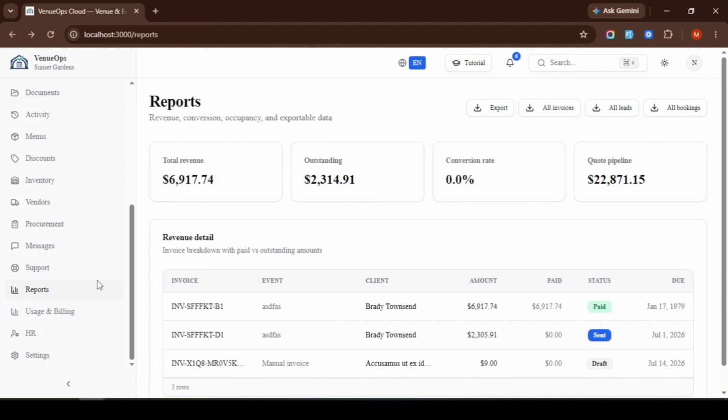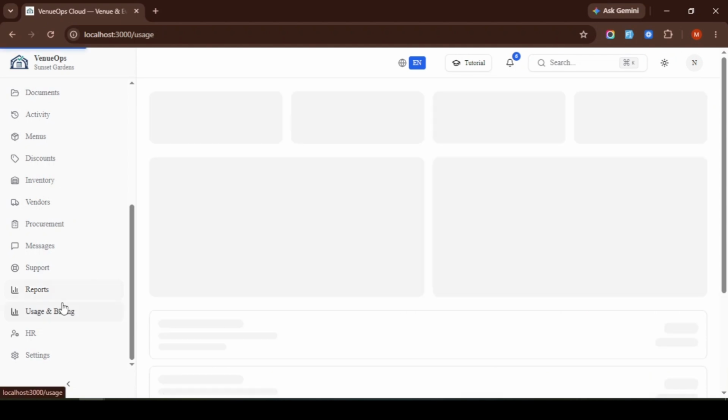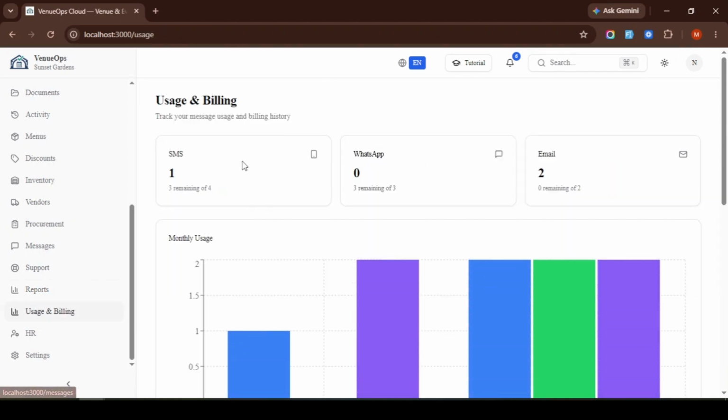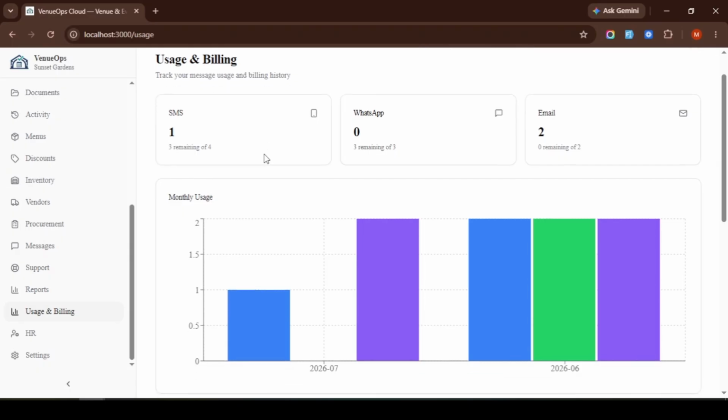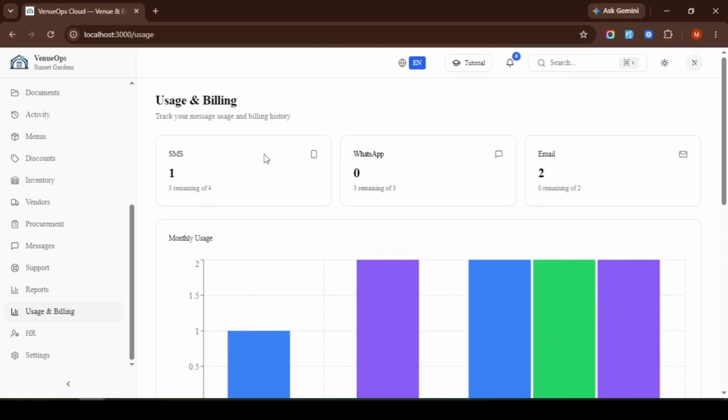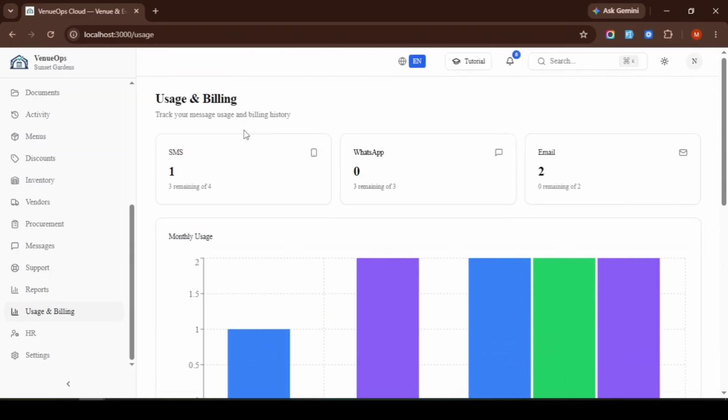Open usage and billing from the sidebar. This page shows how much of your plan allowance you've used for messaging and AI, so you always know what's left before you hit limits. At the top, 4 stat cards, or 3 if AI isn't on your plan: SMS, sent this month, remaining, and total limit. WhatsApp, same breakdown. Email, same breakdown. AI tokens, used for AI features like lead scoring and follow-up drafts.